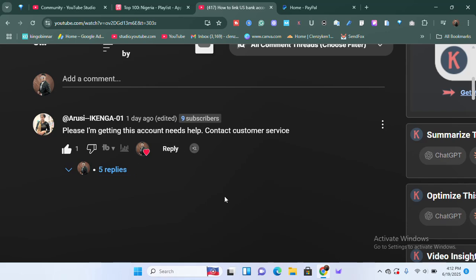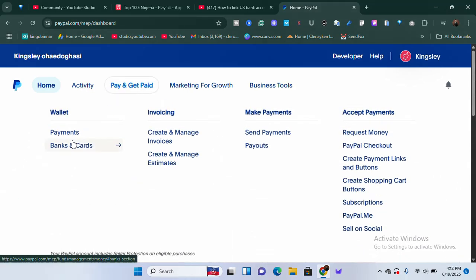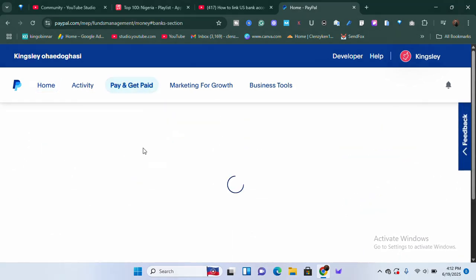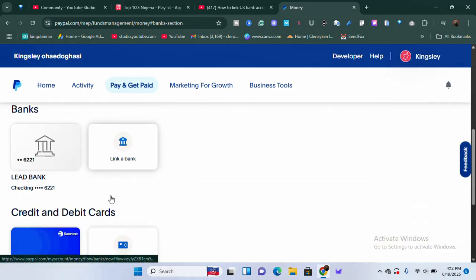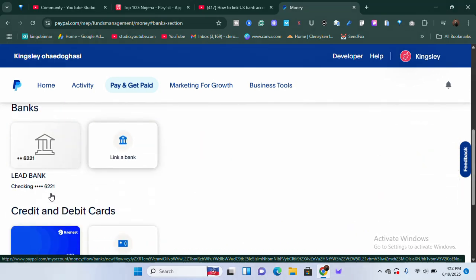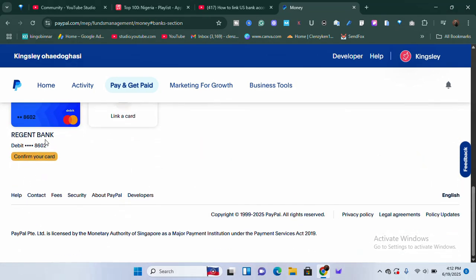You can pass this stage whenever you're trying to link a bank to your PayPal account. Now if I go to Pay & Get Paid and go to Banks and Cards, we are going to have all the information we need. All the banks and all the cards we have linked on this account appear here, just like you see. I have a bank linked, this is from Lead Bank. I have a card linked as well.